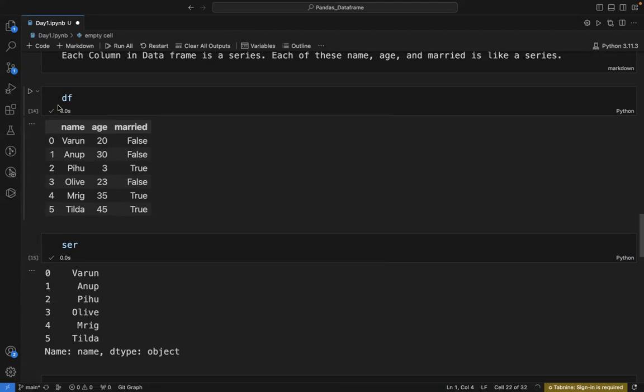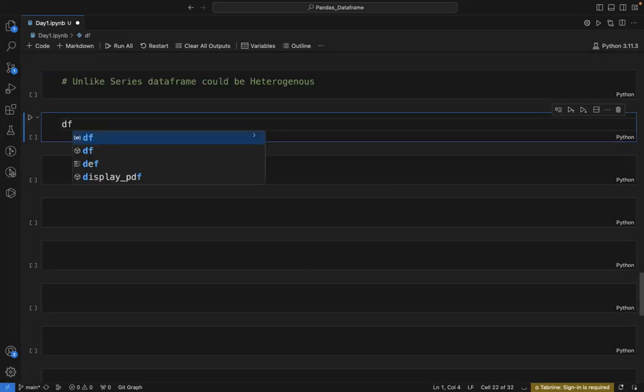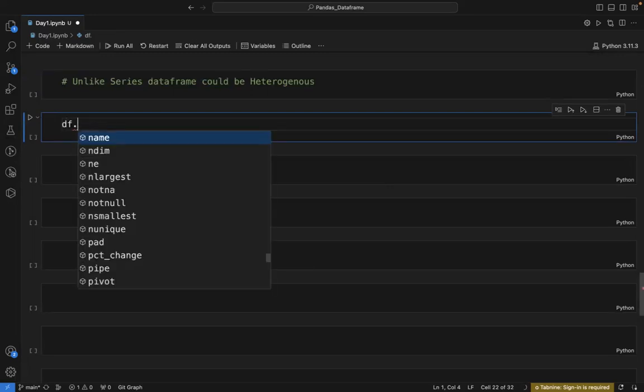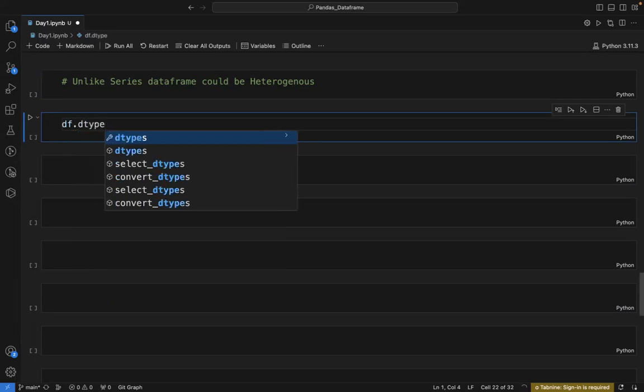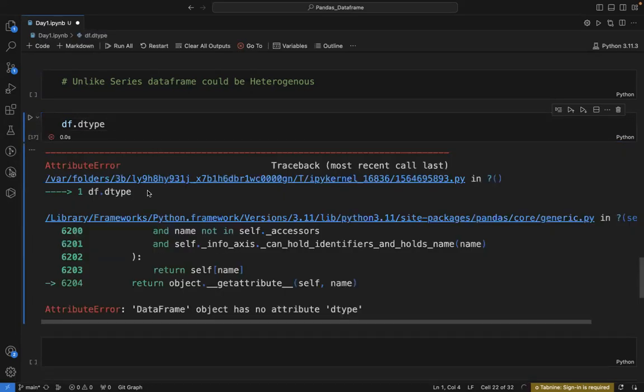Because this data frame itself doesn't have any data type. Let's do it. If I write data frame dot dtype, let's see what I am getting. Can you see? I am getting an error. And what is my error? DataFrame object has no attribute dtype. Because the data frame itself doesn't have any data type.